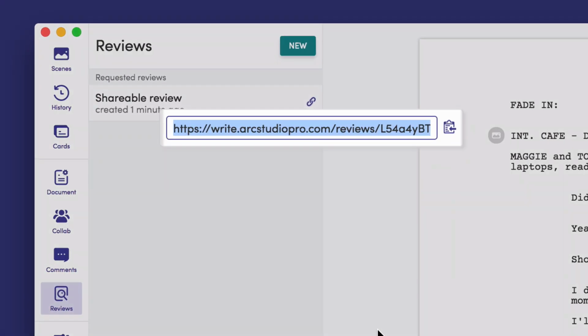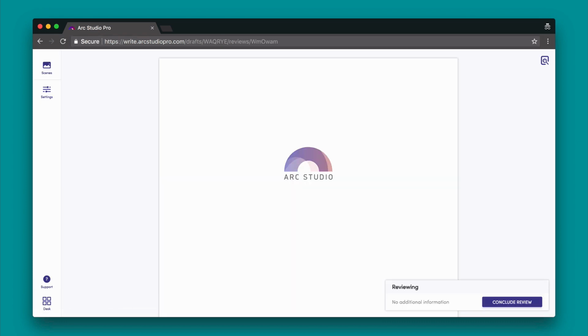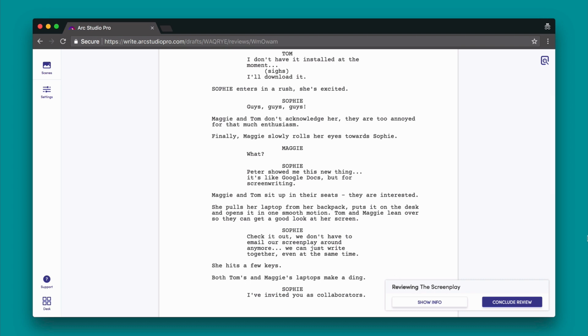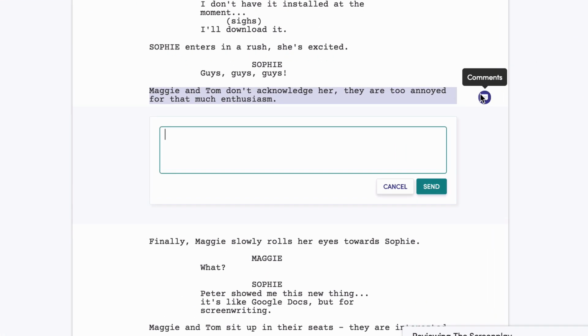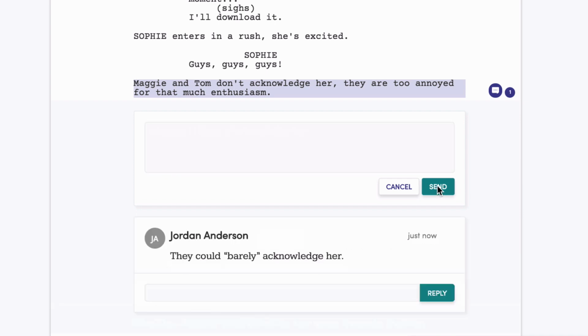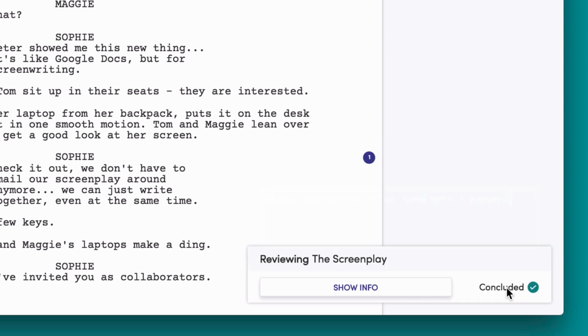That's it. Now you have a link that you can share via text, email, or even on internet message boards. With that link, people review your screenplay right from their browser. No downloads or extra software are needed. A reviewer can just click any paragraph and write comments directly in the script, in the context of your story. Once they are done, they can leave some final remarks and summaries. We will notify you when a review is finished.